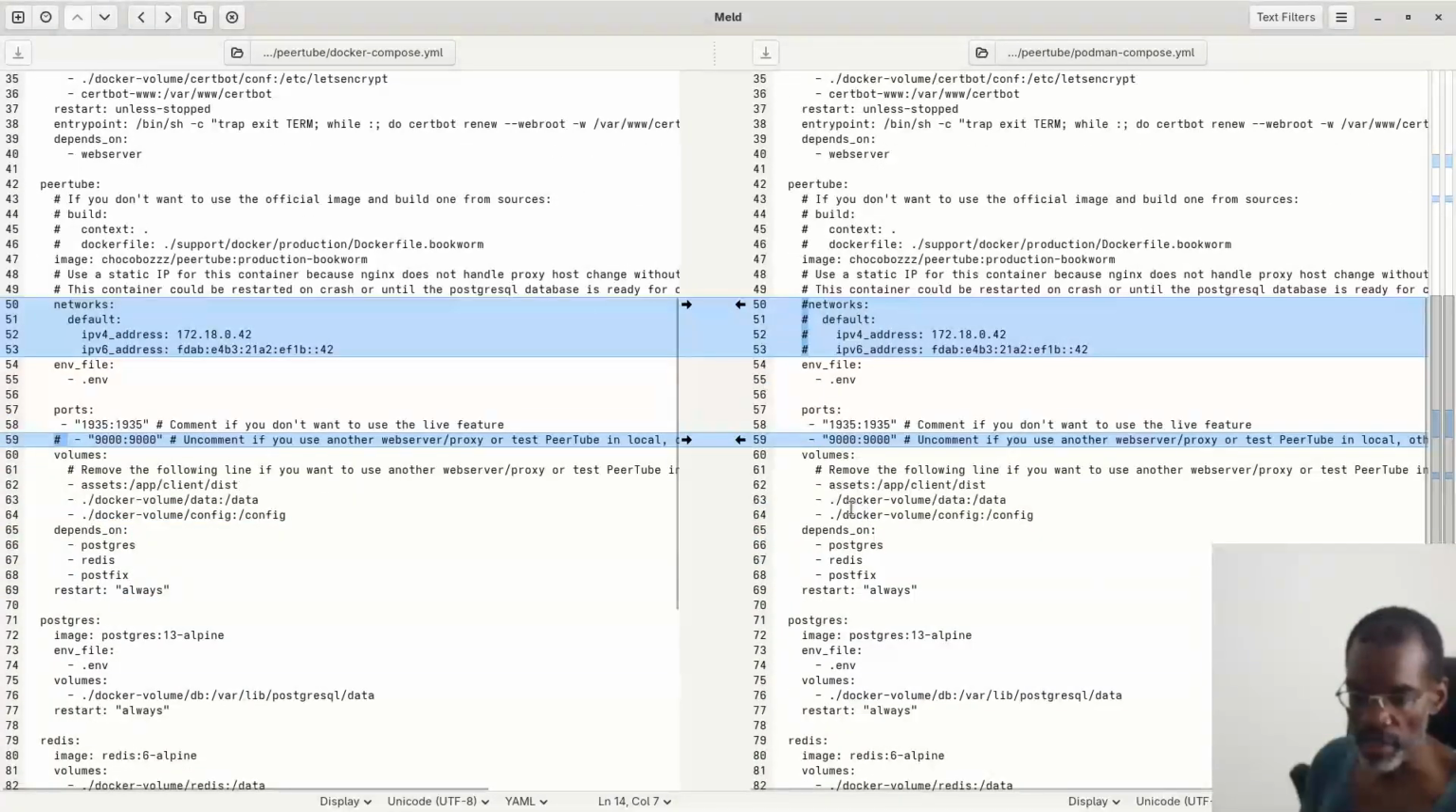And the other thing I also commented out was this part here. It says if you use another web server proxy for PeerTube in local, you should uncomment. So I'm going to use Nginx, so that's why I uncommented that. So that's the other change I made.